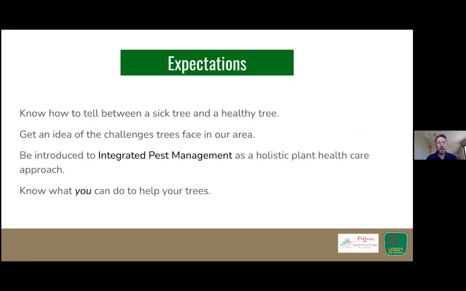There we go. Expectations for this presentation. I want you to be able to tell the difference between a sick tree and a healthy tree. I also want to give you an idea of some of the challenges our trees face in this county in Southwest Colorado. We're going to talk about pests and diseases, but also abiotic challenges like salts and alkaline soils and all that good stuff.